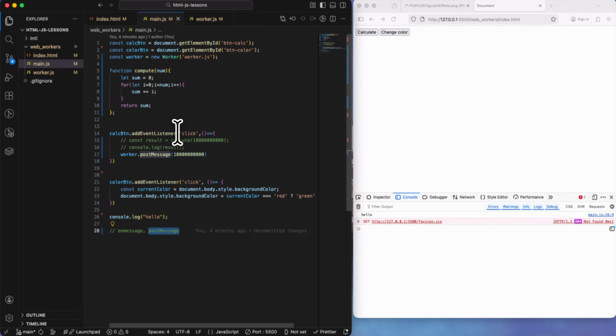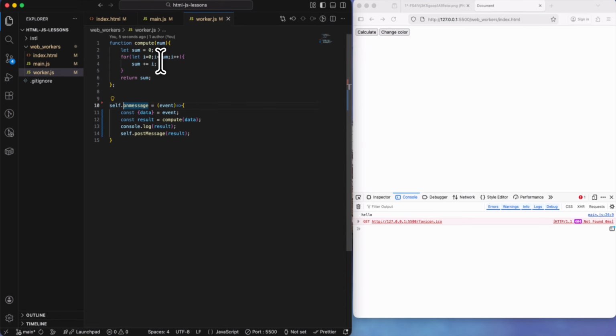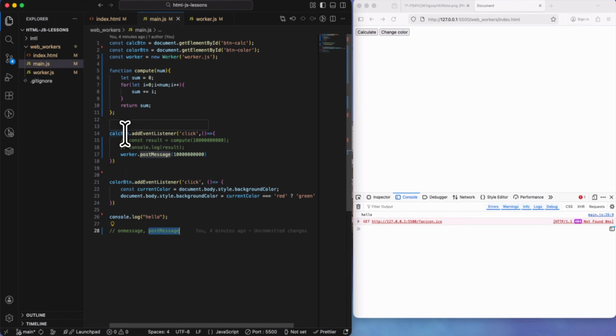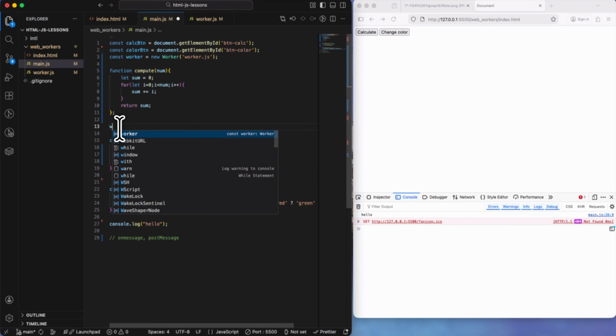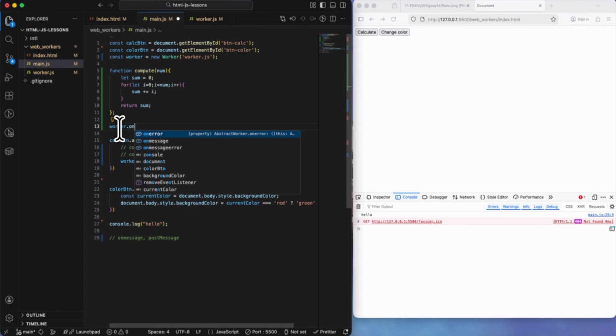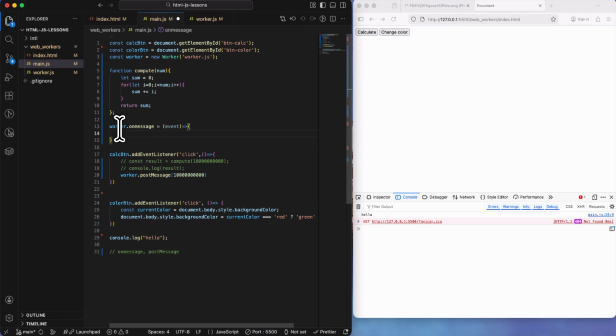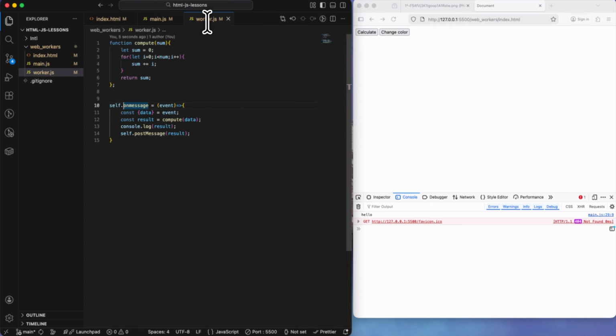Now I have triggered this from the worker and I want to get it on the calc button. Okay, so how we can do it? We can write here worker.onmessage equals to the data, event, and then we will console log event.data. So now the same thing we were able to achieve with the help of web worker. Let's give a refresh and click on calculate. Meanwhile we can change the color.